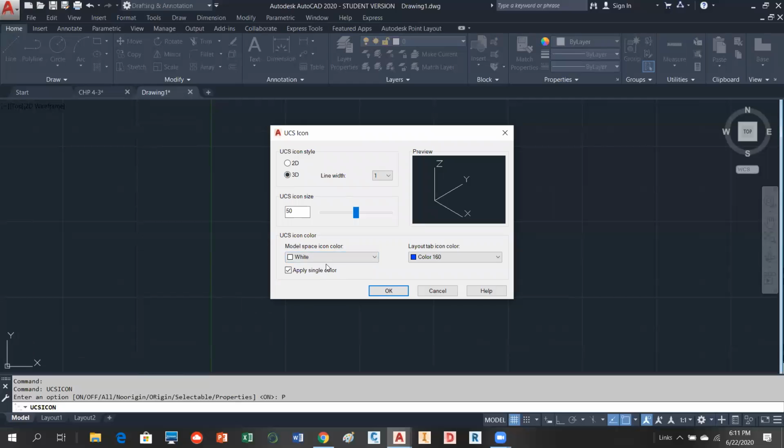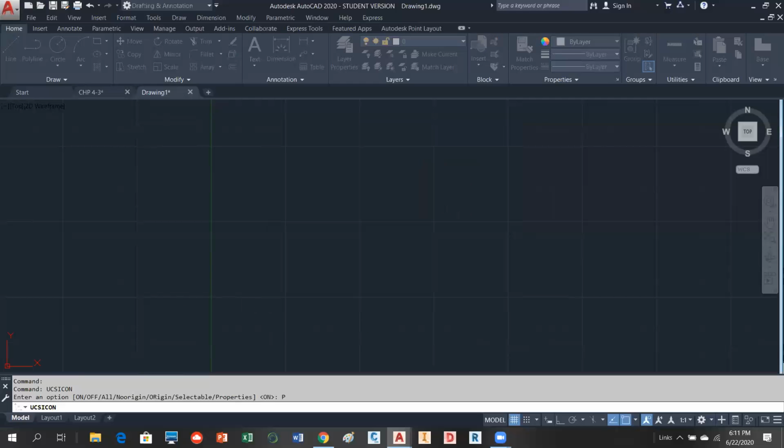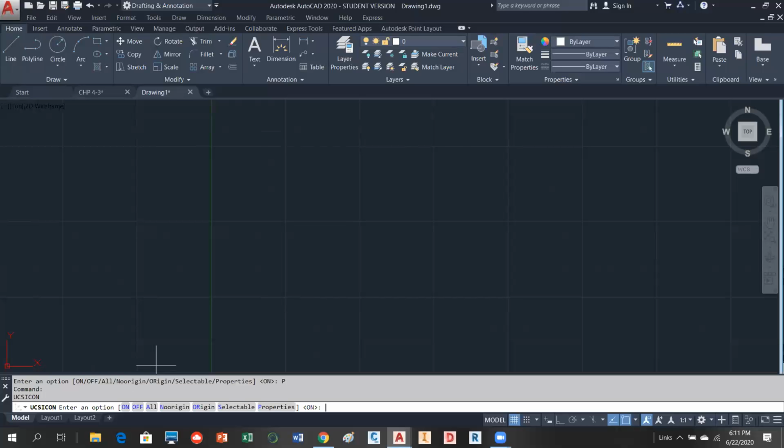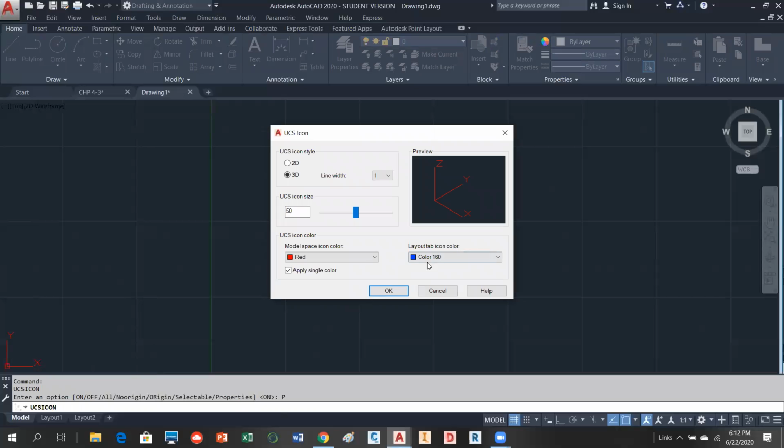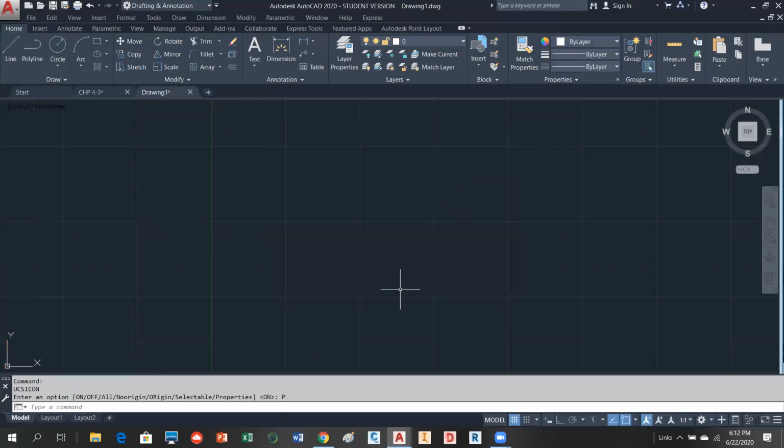So notice it's white right now in model space. You could make that red if you wanted to. So if I get out of here, notice that's red. There's also what's called a layout tab UCS icon. So if you click on the layout tab, you'll see that goes differently, but we're not going to work with that one. We're going to just work with this model one tonight. Okay. So I'm going to go ahead and set that back to white. That's the one I'm used to. So that was ways to make it look different.